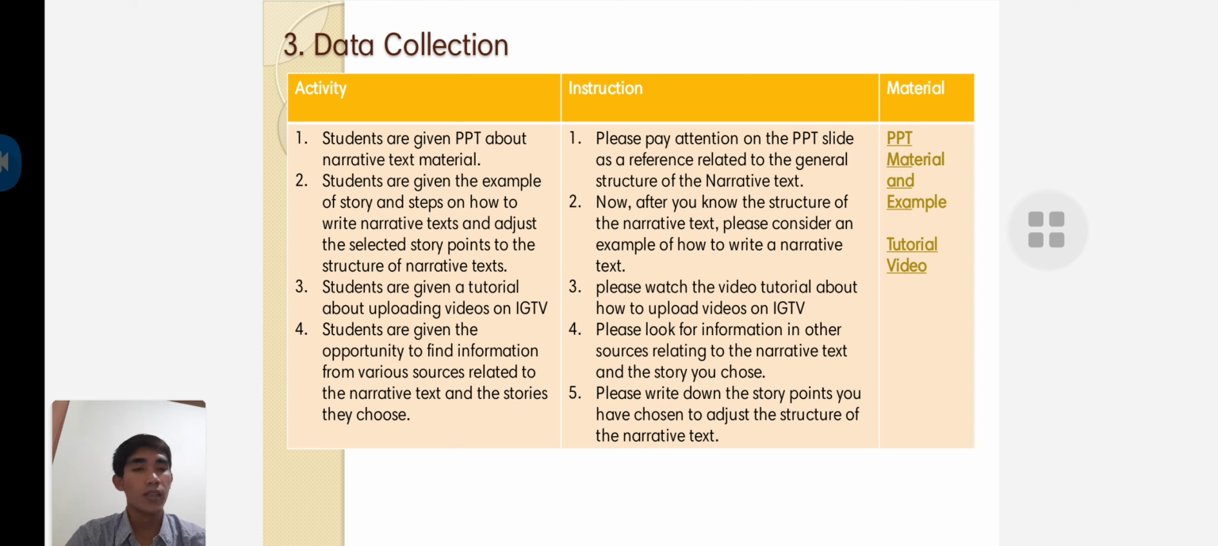Okay, I got this tutorial on how to upload video on IGTV because later the students will upload their video storytelling on IGTV.